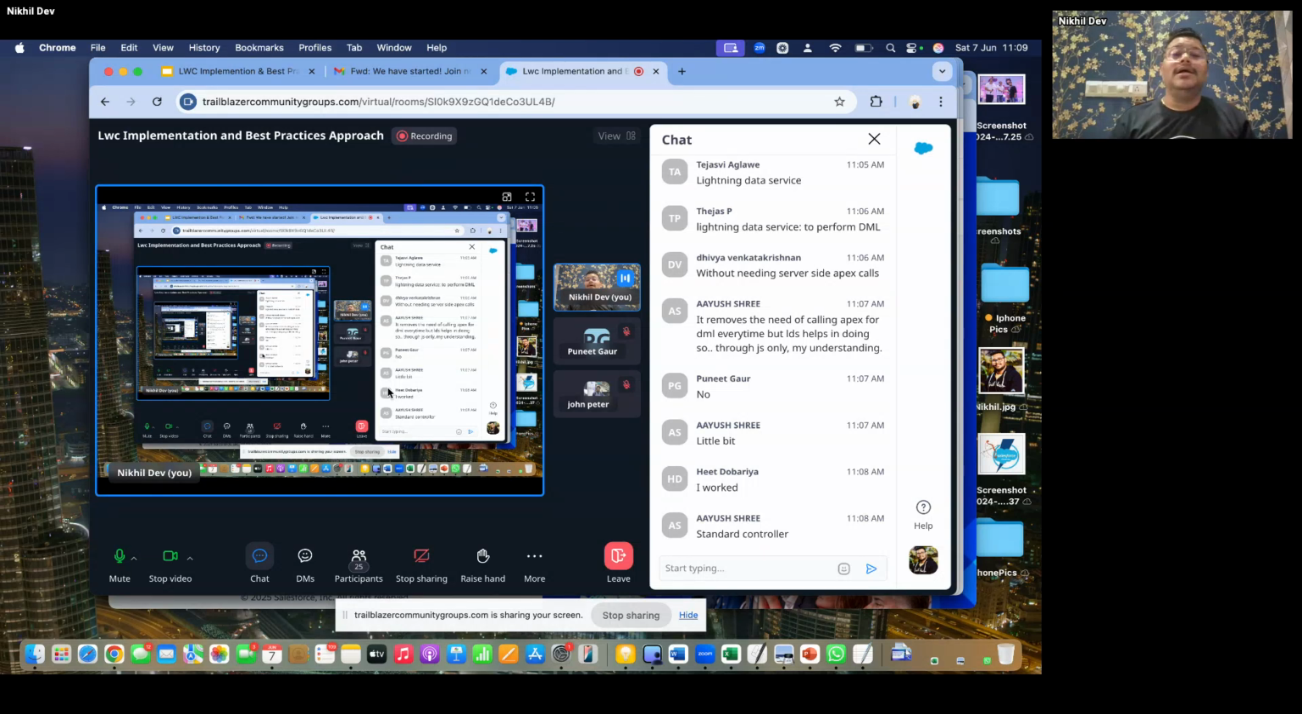But there is a constraint. The constraint is that Lightning Data Service is for one record at a time. It is not good for multiple records. But in the standard controller of your VF page, you can do that. In your standard controller you have the ability to save even multiple records together, whereas here you will not be able to do that, because for that you will have to go for a controller class, which will again be extending your LWC.